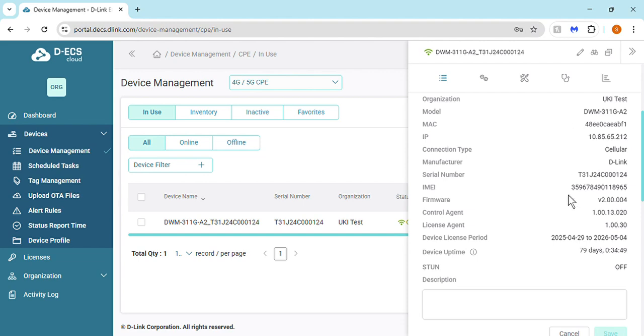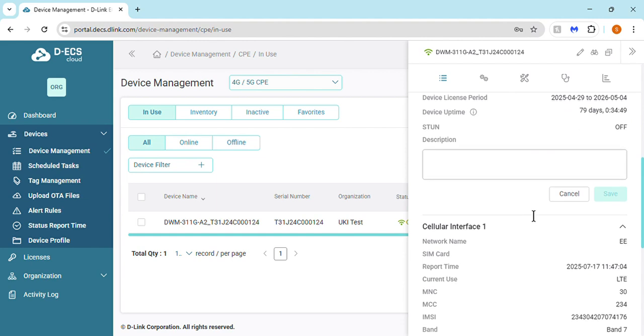This gives you an overview of the device information, so you can quickly and easily see what firmware version you're running, what the IMEI is, and what the IP address is, etc.